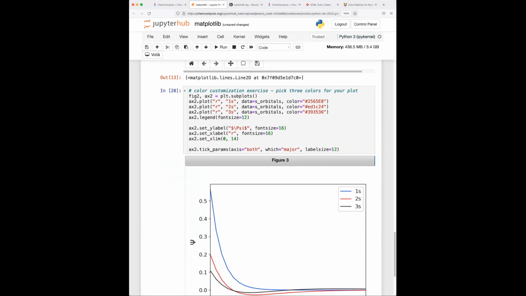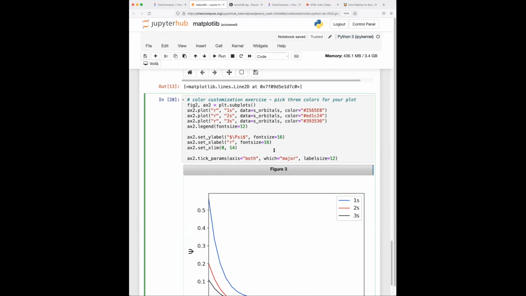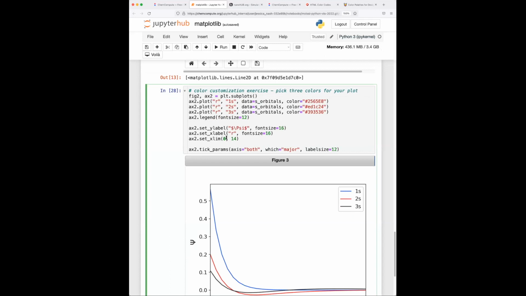So I'll just pause here so that you can see this. This is demonstrating setting the X limit of the axis. We can set the font size, and we can also set the label size of the axis ticks. A point I'm trying to make here is that Matplotlib is extremely customizable. We can set our specific colors that we want. We can change the font sizes to anything that we want. So pretty much everything in this figure is controllable and accessible.